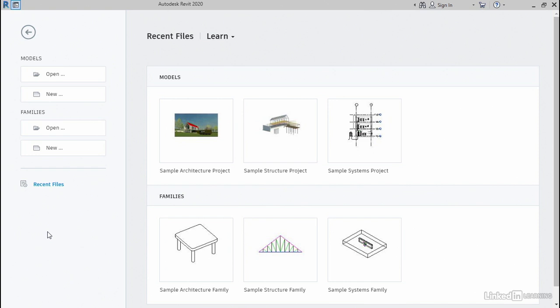You'll see that tall gray bar there, and it says models and families. So that shows us two different kinds of Revit files are available to us. Now, for this course, we're going to focus on models, and in a lot of your work, you're going to spend most of your time in models. These are your project files that contain most of your building geometry and data.